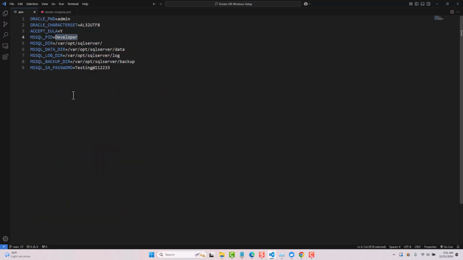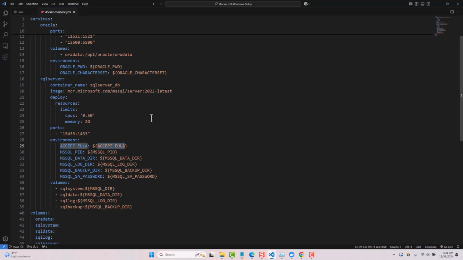Now our SA password has to be a little bit more complex than our Oracle. That's why it's got uppercase, lowercase, symbols, and numbers. And it has to be of a certain length. That's why that's set up that way. If you want to change that password, you're more than capable of doing that. We're just going to keep it there for this class.